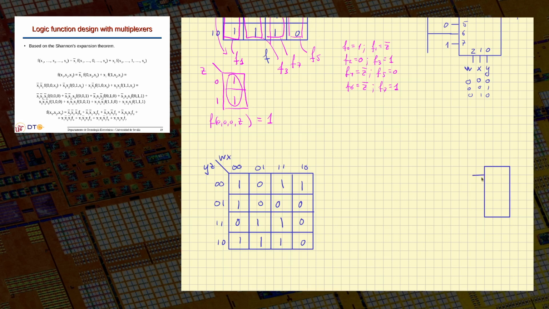So we have 4 data inputs, 2 selection inputs, and yes, 1 output. I want my function to be generated here. These are the weights of the inputs, 0, 1, 2, 3. Okay, this is a mux 4-to-1. Now this is the map of my function.